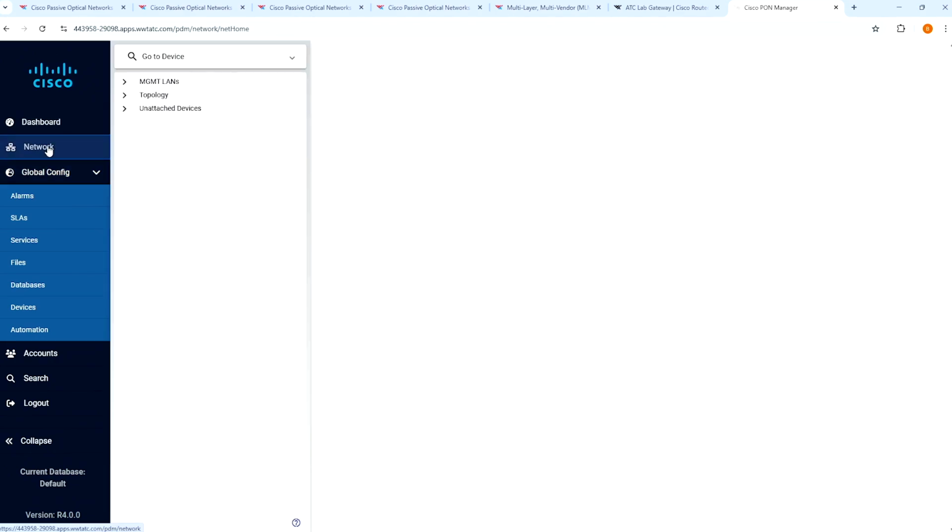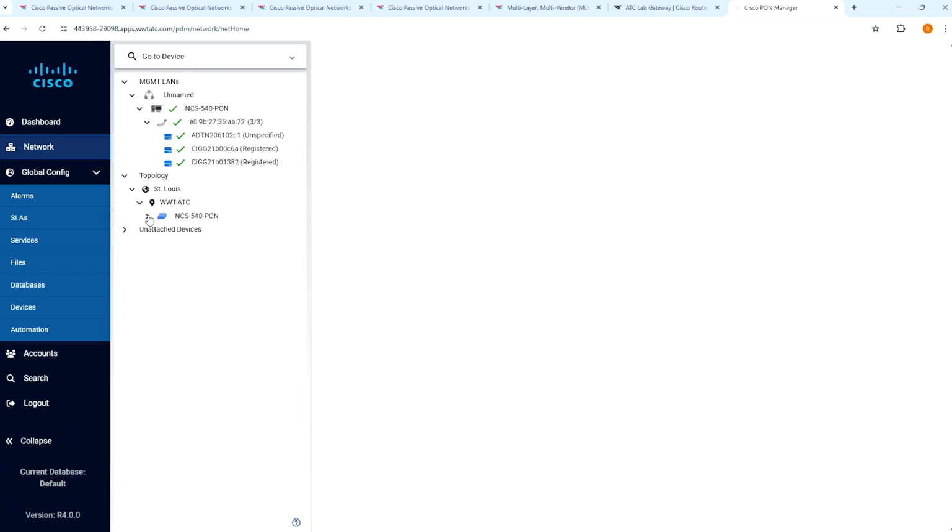Now, this is where most of your actual time would be spent in PON Manager, which will be in the network tab. So these will be tree values, and you will see most the same. So if you want to go and expand your management LAN to start, and then also expand your topology, and then just as a side note, if you do these unattached devices down here, if you pre-provision things and they haven't yet come online, they will go into that unattached devices location. But I'll keep expanding the topology piece.